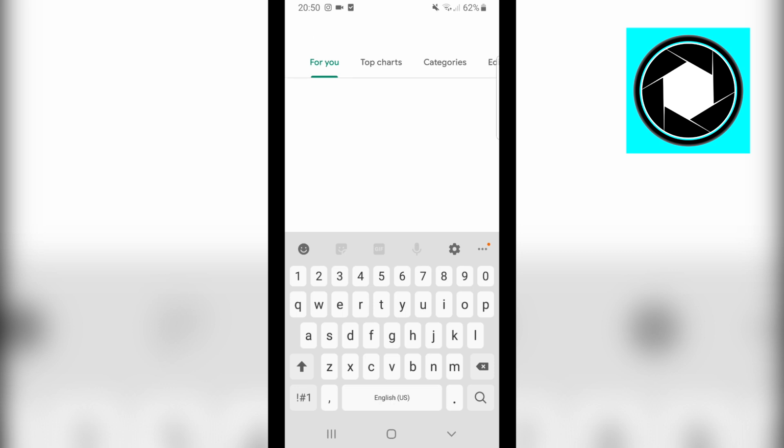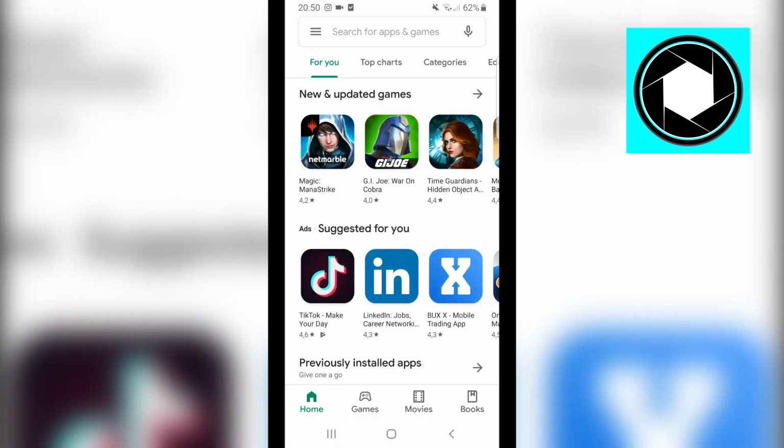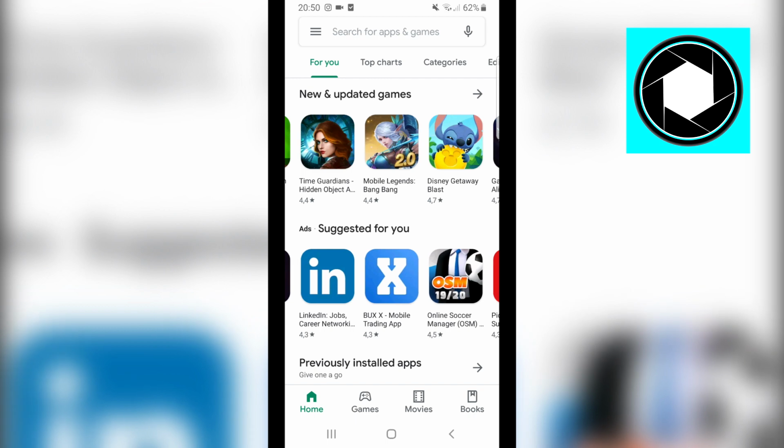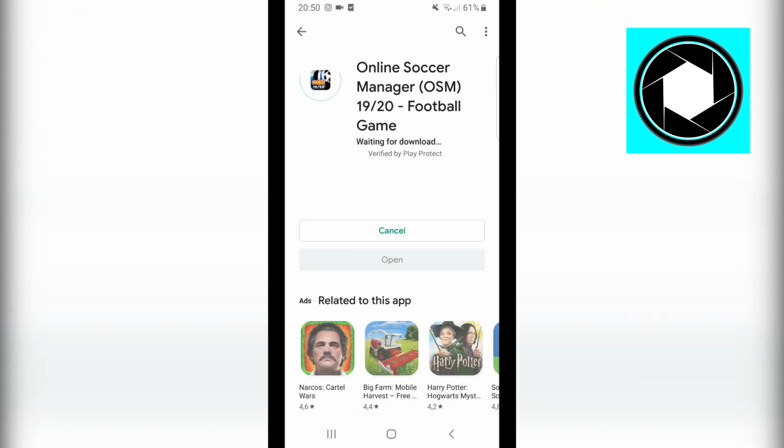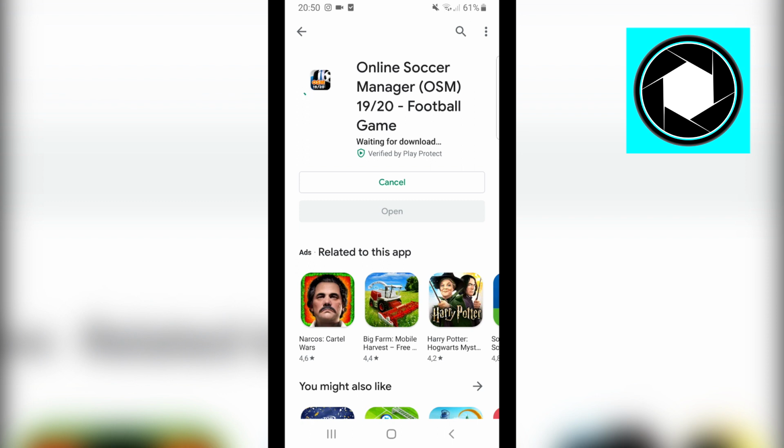So I'm just going to install a random app to show you guys that this actually works. Let's go with Online Soccer Manager. Click on install. It says waiting for download, but this is actually going to work. So I'll get back to you once it's actually downloaded. And there you go. So as you can see right there, it's now installing the app on my phone. It's installing right now, and this should actually be downloaded in any minute.